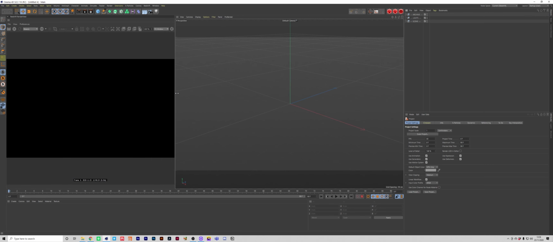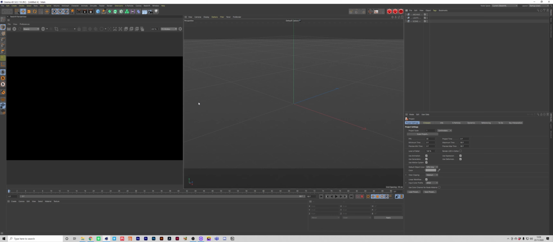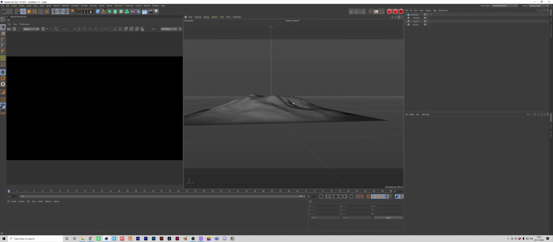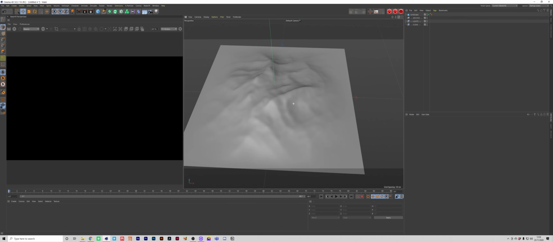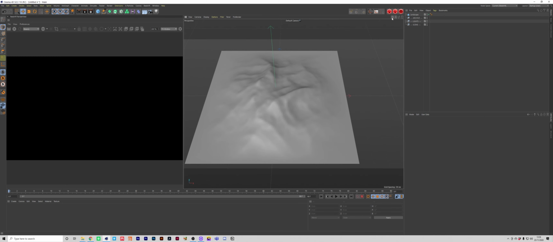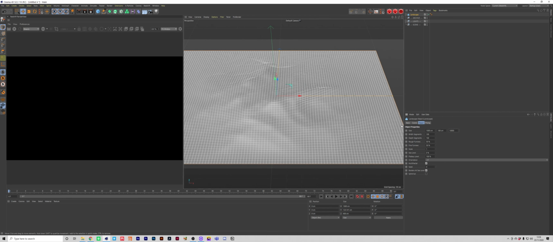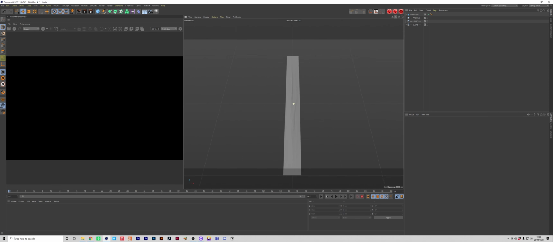Let's dive straight into Cinema. I've got a brand new scene here, and I am going to be doing this in Redshift, but you can apply these techniques to any render engine. So I'm just going to start with a landscape. Now the landscape object is a great tool for creating hills, mountains, any kind of landscape that you want. What I'll usually do is scale this up to something like 10,000 by 10,000, just so it's more of a larger scale.